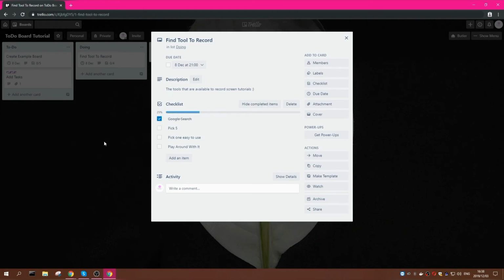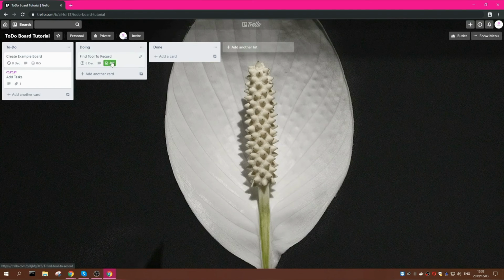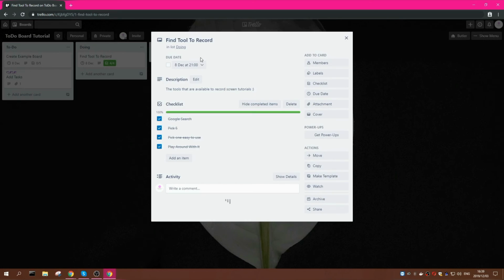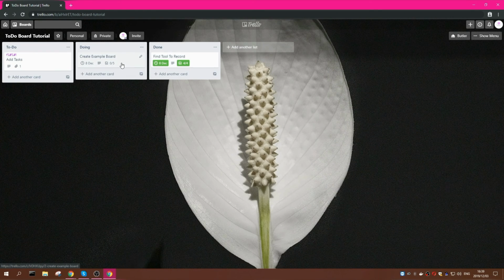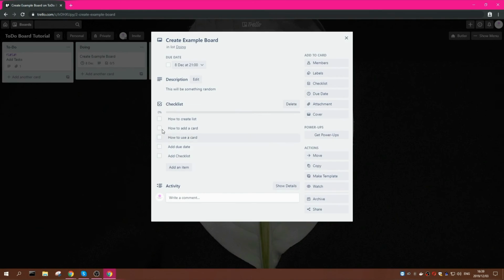When you're doing something, this is what I do. I just drag it from to do to doing. And while I'm doing it, I keep on checking my list. It feels amazing because it's just small tasks that you can easily check off, and it's motivating to see the progress you make within, let's say, 30 minutes. You get to finish the task really easily, and you're just motivated to do this.